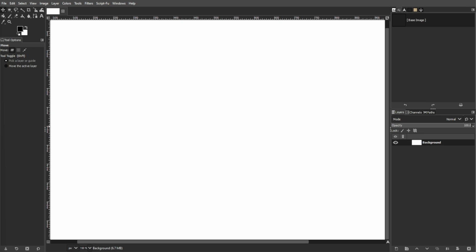Creating custom stickers in GIMP is a fun and creative process that allows you to personalize your designs. Follow these step-by-step instructions to learn how to make stickers using GIMP. The first step is setting up your document and fill pattern.